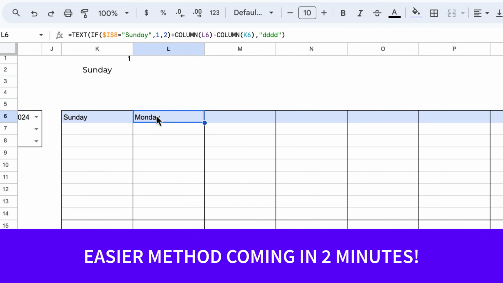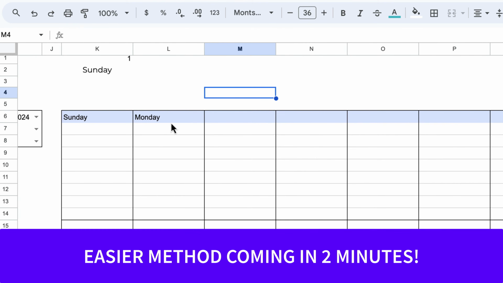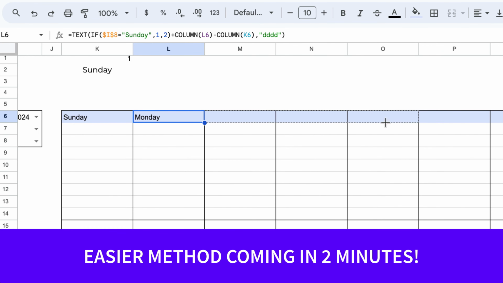All right, so now this is Monday. Do you see this formula up here? This is giving us a number. Sunday is 1 or 2, so that's going to be either a 1 or a 2. And we're going to add to that whatever number is returned by the difference of these two columns, okay? So if it's 1 column away, it's going to add 1. If it's 2 columns away, it's going to add 2 to this number. And then it's going to wrap it all up neatly in a text and give us a day. All right, let's drag this across.